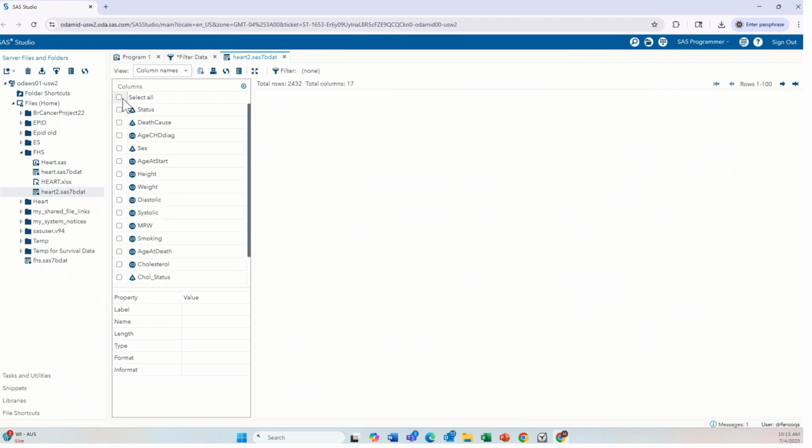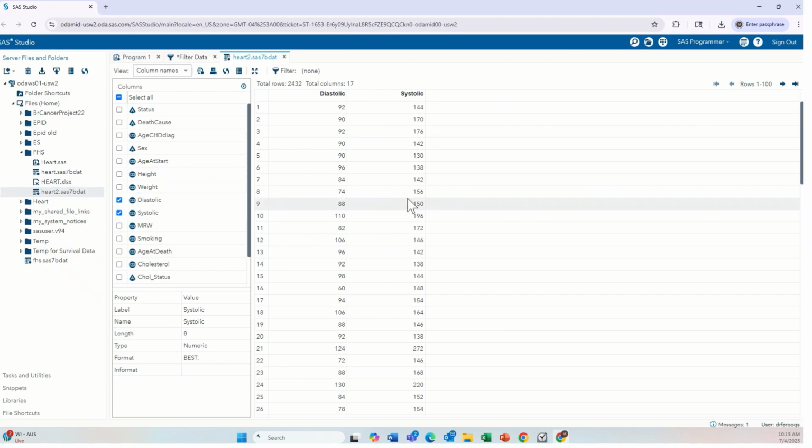And if I want to check if it has done a good job or a bad job, I already see that heart2 data set has all the individuals with only those who had higher than 90 diastolic blood pressure or higher than 140. Higher or equal to 140 millimeters of mercury.